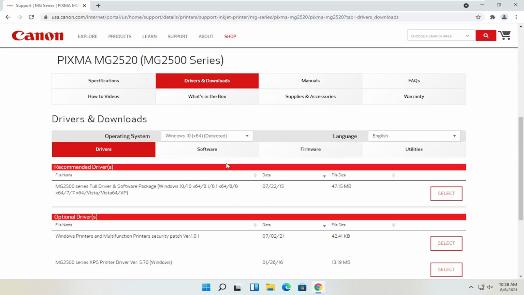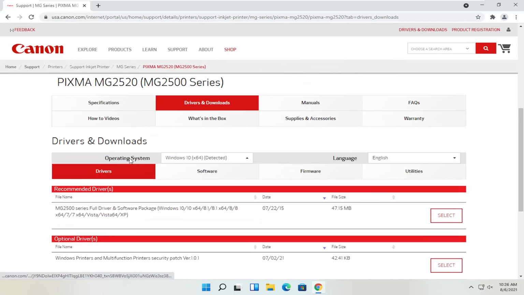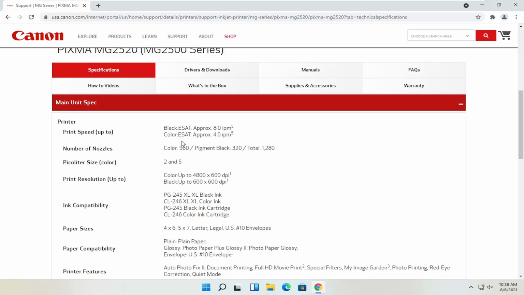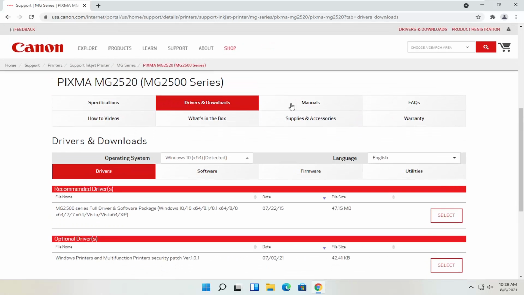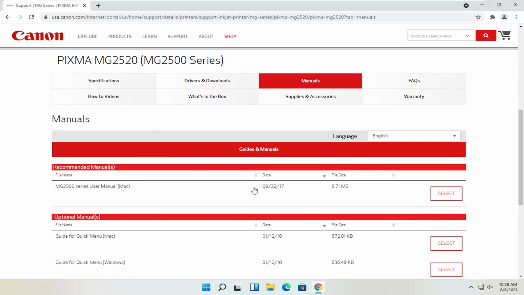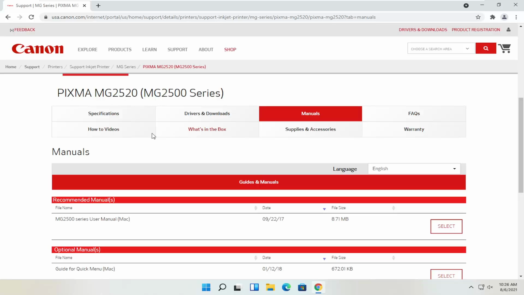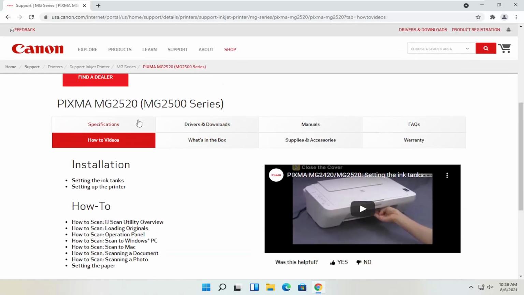And what I'm going to do, you can see you have underneath drivers and downloads, you have a ton of information here. You can see specifications as to information about the printer, as well as you see the drivers and downloads, which we're going to be heading to in a moment. Different manuals that I was speaking about, you can definitely download the manual here. It might not be a bad idea to have a hold of that. You also view different how-to videos, so definitely, a nice feature to have.